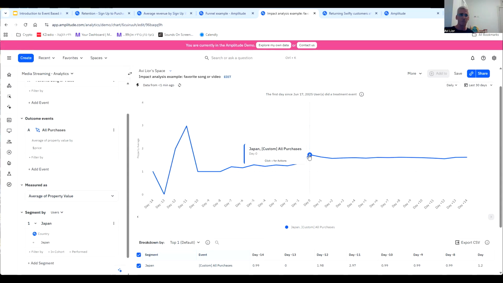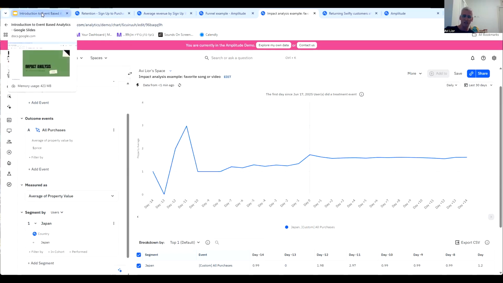Okay. So again, the impact analysis is a great example of the power of event-based analytics.